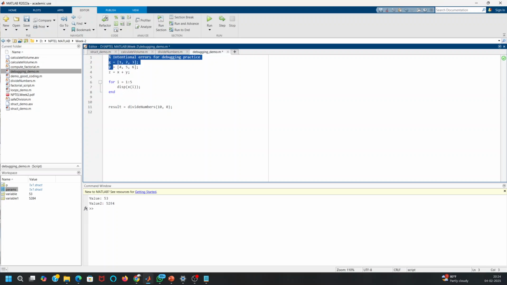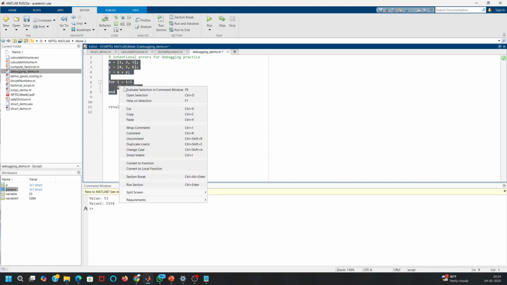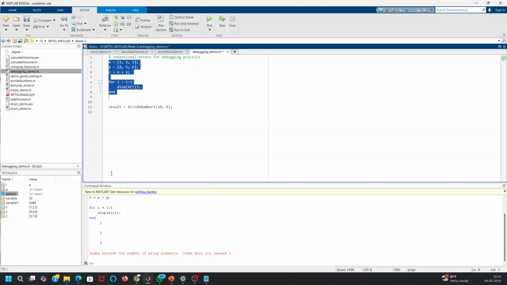Let's say I'll run this from here to here. You can see the index exceeds the number of array elements. Index must not exceed 3. So this array has only 3 elements, but I'm giving this range from 1 to 5. So it should be 1 to 3.